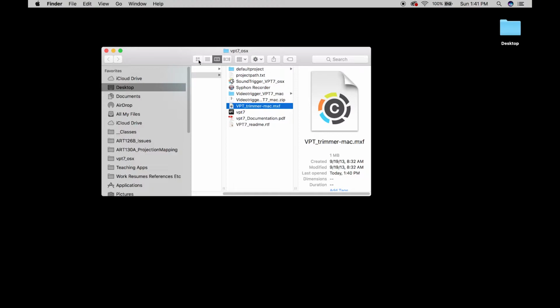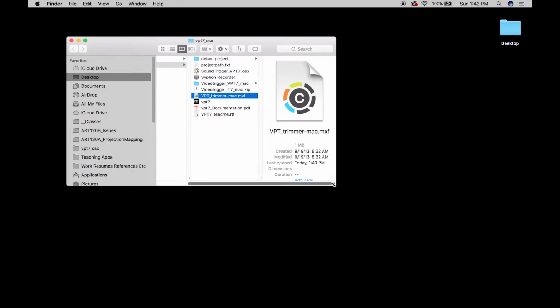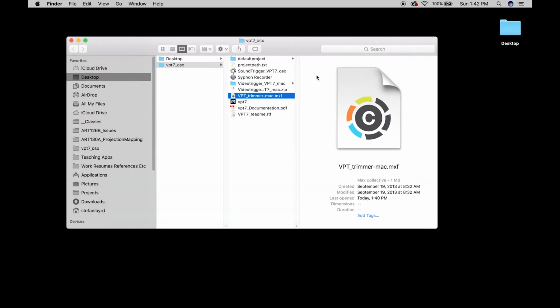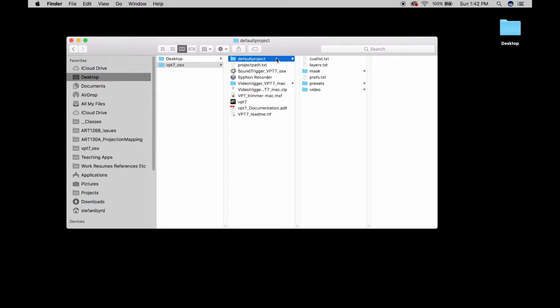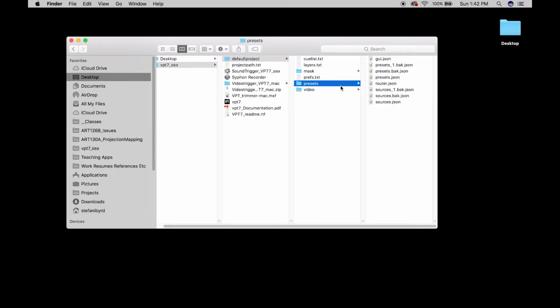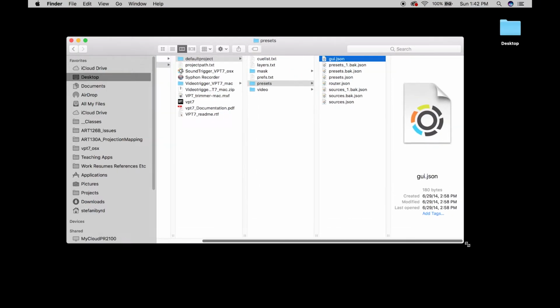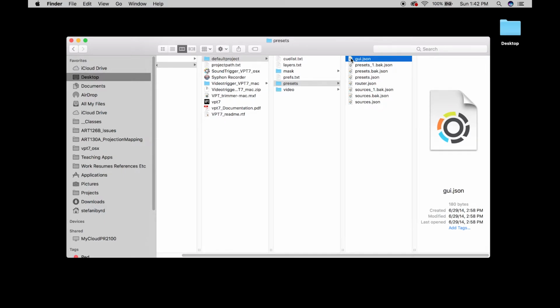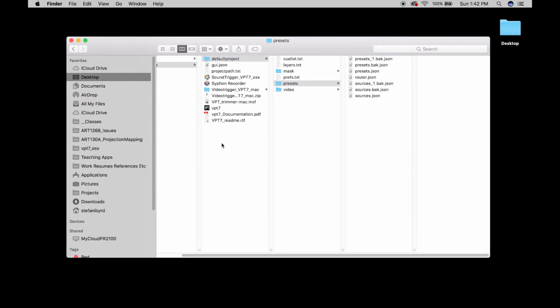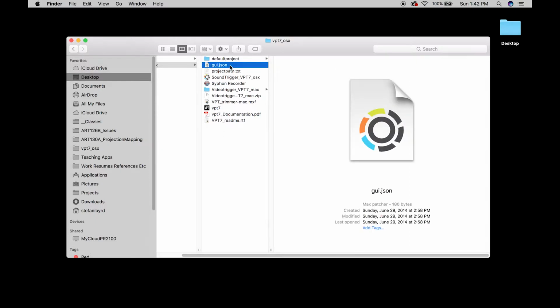And now what we need to do is make a few tweaks and move the GUI, which is hidden under the default project folder. We need to move that out and put it into the main location where we have everything else saved. So it's just a little bit of a tweak that it's hidden. The GUI is hidden under default projects and under presets. We need to select the GUI. It's GUI.json, and move that to the main VPT7 folder.